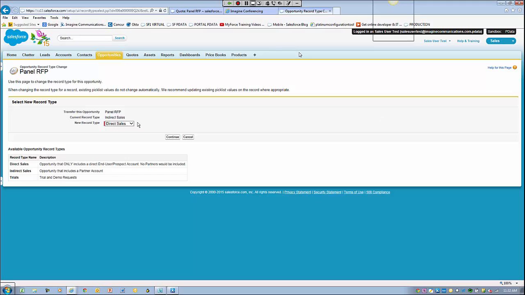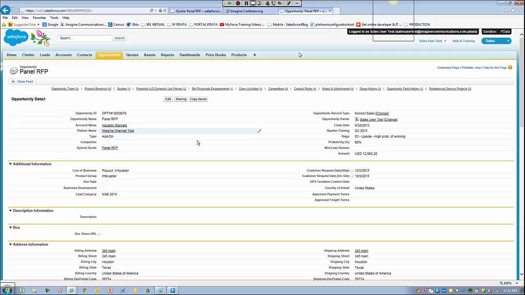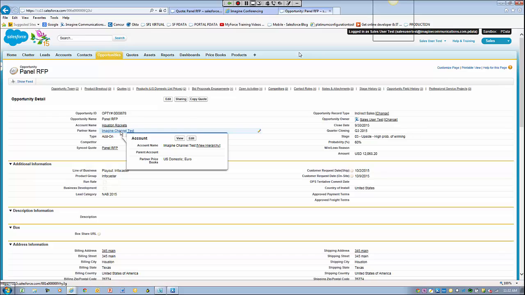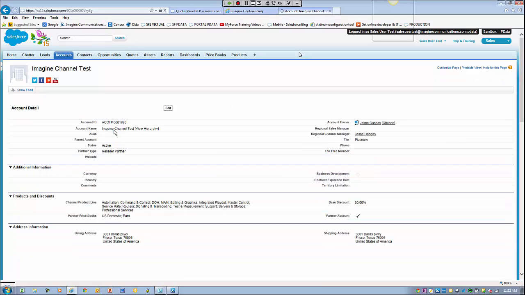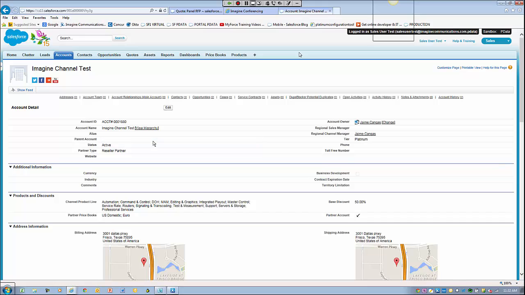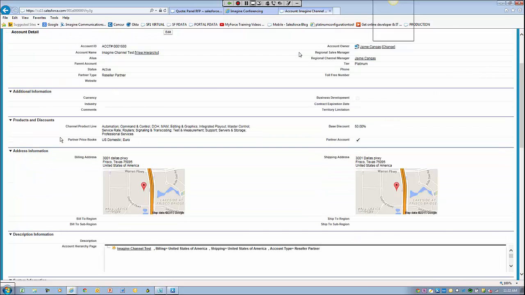So this is how I'd go back and change it back and forth. It's now set up as indirect, so if I needed to change it back to direct, I can do that. In this example, we set up indirect, and then we added our fictional channel partner called Imagine Channel Test. Just to review again, if we wanted to confirm that they are authorized to sell that product, all I do is double-click on their account, and this is where it shows me the products and discounts that they're structured on their contract.